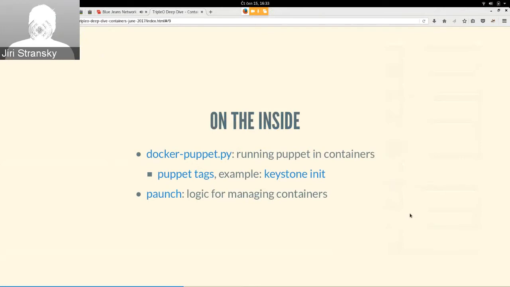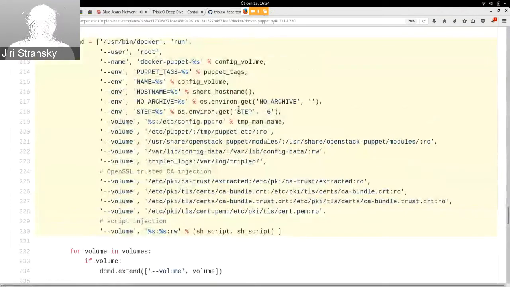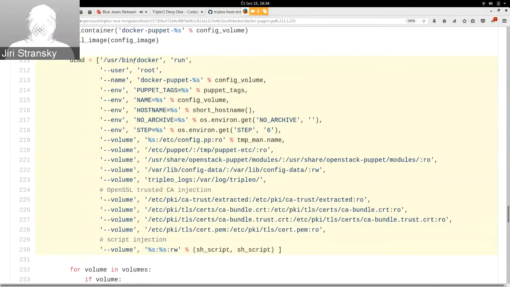So yeah, let's look just briefly at some code that does this. This docker-puppet.py hook is what we use for running Puppet in containers, both the Puppet that generates config files and the Puppet that runs the one-time tasks like Keystone initialization. So it's quite a bigger script, but an interesting place is right here, which shows quite in detail how we actually run the Puppet inside the Docker container.